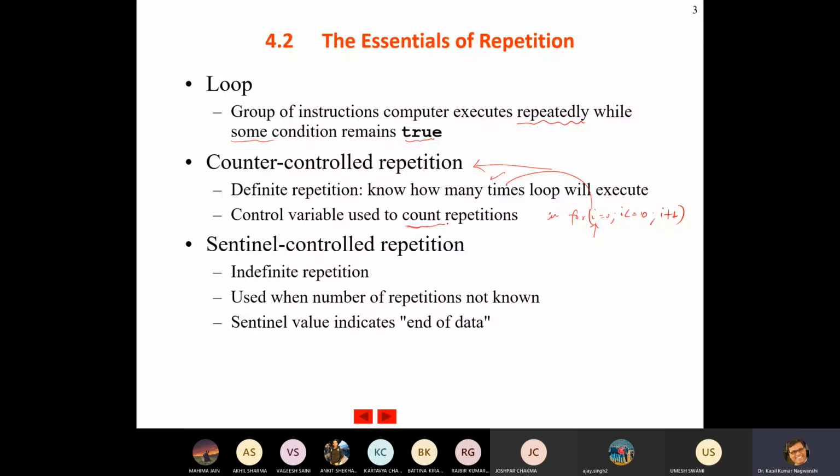Okay. Now come to sentinel controlled repetition. Here we give some value, and on the basis of this value, whether it is true or false, the loop continues. It is not a count, but a true or false sort of thing. This is indefinite repetition, up to what time you want to repeat. We don't know when we will finish. We only know that when the sentinel condition is met, it will finish. Use it when the number of repetitions is not known, and a sentinel value indicates the end of data.